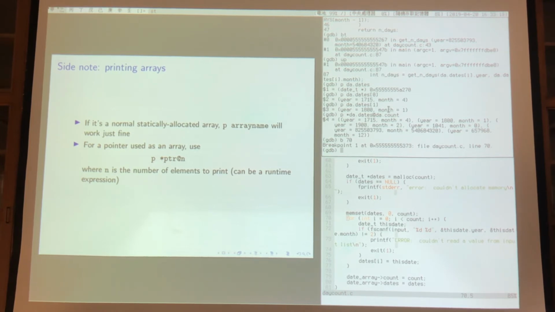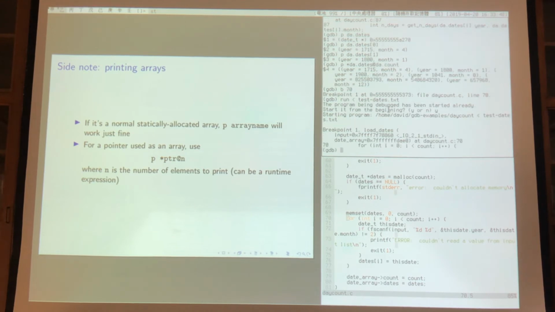Really, any place after we load the dates from the file is fine. So we'll just see how it looks from here. We'll b 70 and then we'll run from the beginning. So we'll type run and then type in the file name. I can't see the file name. Is it test dates.txt? Yeah. Okay, here we are at line number 70.